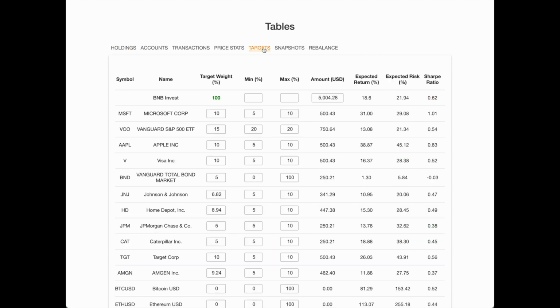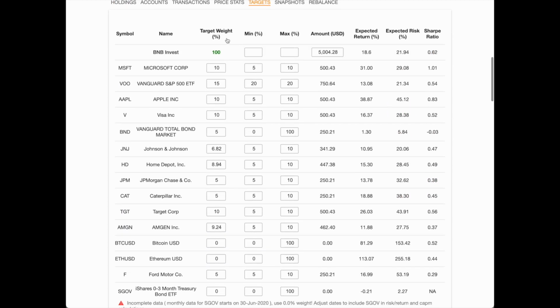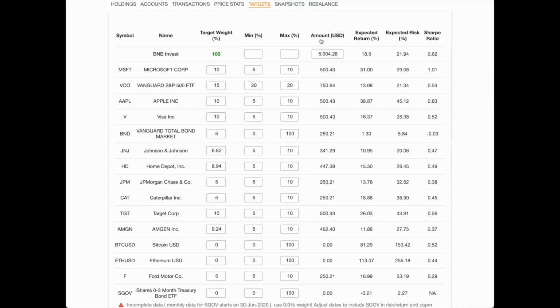But if we jump to the targets table, we'll see that here we can set target weights on all these input fields. There's also minimum and maximum weight boundaries, which we'll use when we are optimizing the portfolio. The dollar amount shows the current amount we have in the portfolio, but distributed by the target weights we set here. So we could easily change this for convenience, but this information is not saved, and it does not change any current amount you have in the portfolio.